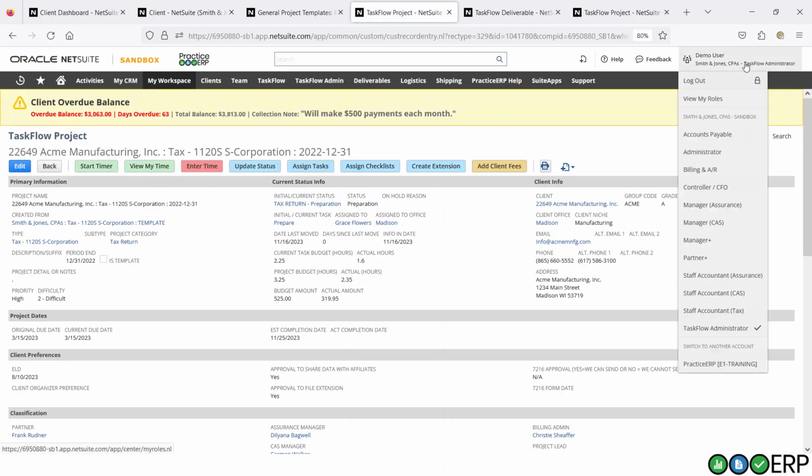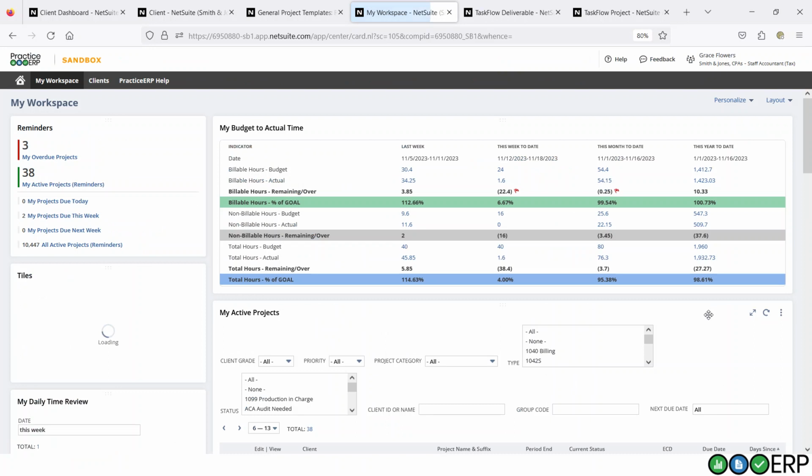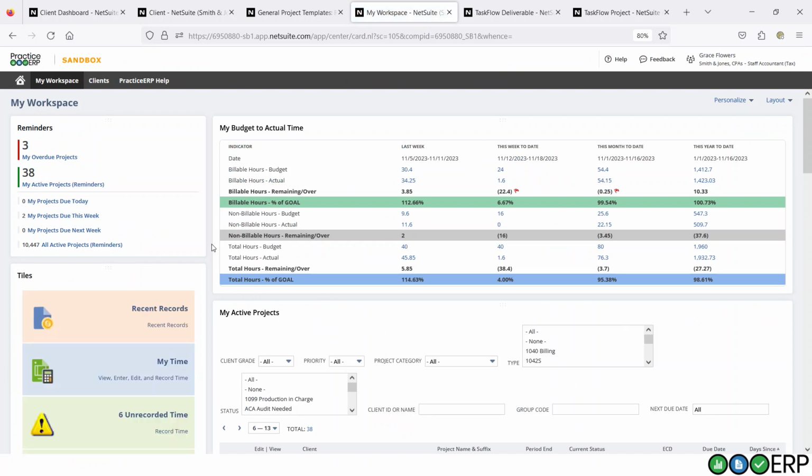Now I'm going to actually log in as Grace. So I'm going to log in as the staff accountant. And I'm logged in as Grace. So a staff accountant is a producer. So we have this concept of My Workspace, and it's basically everything a producer would need to use and see to be highly effective from a production standpoint.